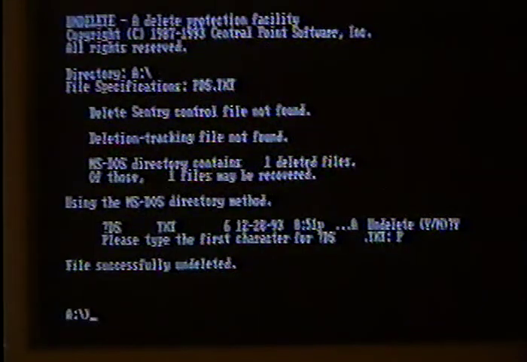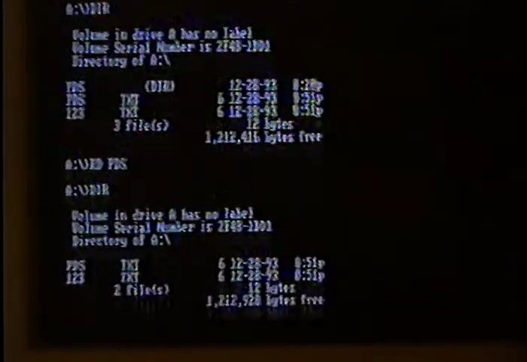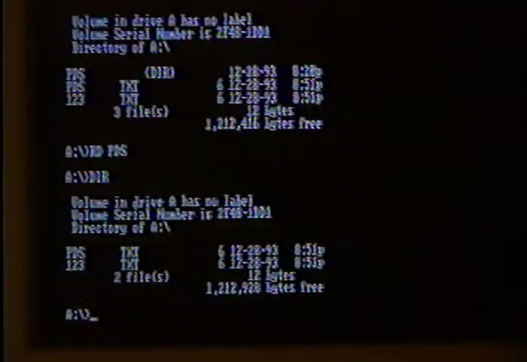To remove a directory that you no longer need, type RD for remove directory, space PDS, and press enter. When we look at the directory, we can see if our PDS subdirectory has been removed. If your directory still has files in it, you will get this message. You must first erase or delete these files before proceeding.